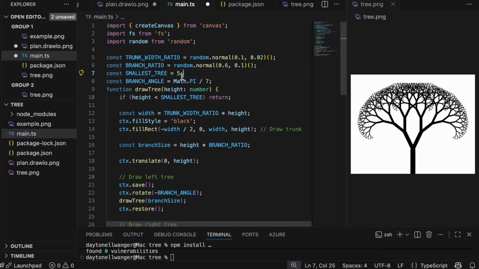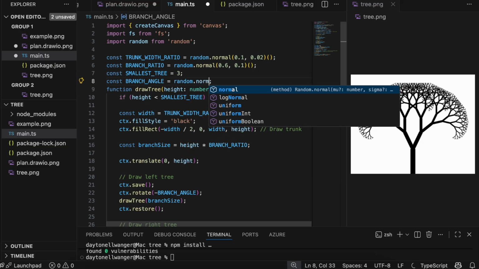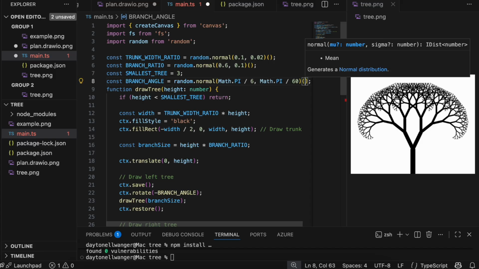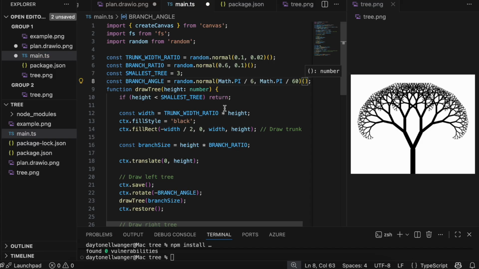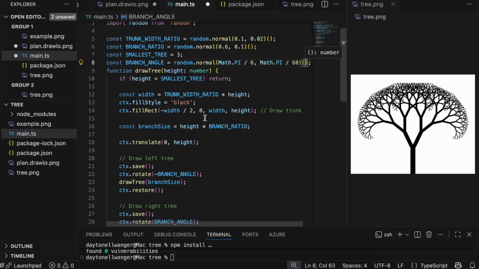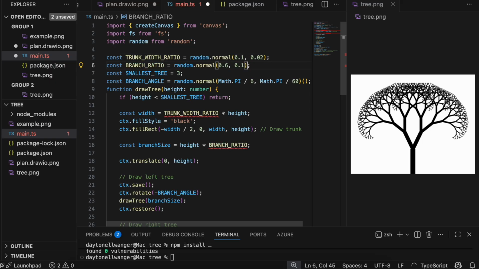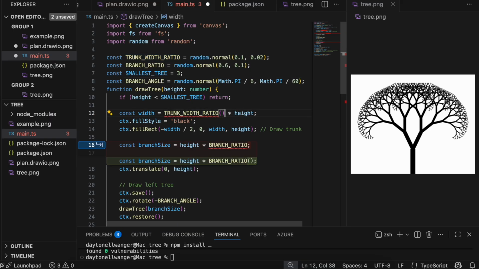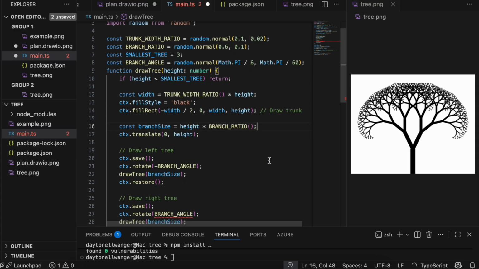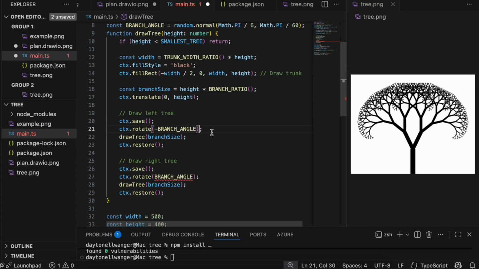Smallest tree we don't need to. We can hard code that in. We'll just quit drawing at some point. Looks good to me. And then we just need to update the code here. These things return functions. So this is now a function that can be called to give me a number sampled from that distribution. So we'll get a different value here each time that draw tree is called, which is exactly what we want.